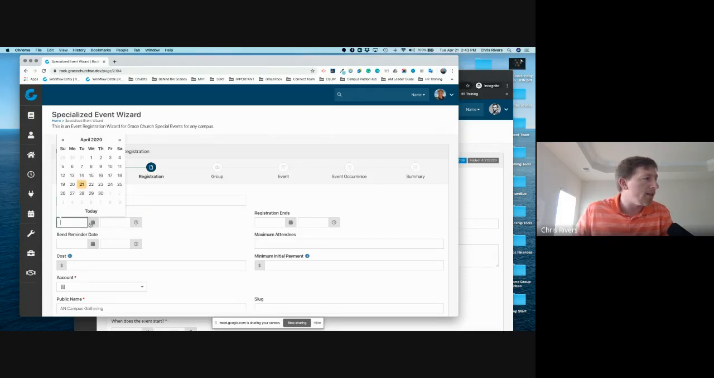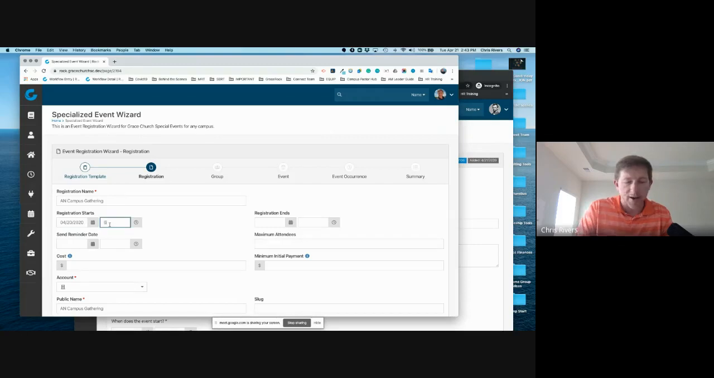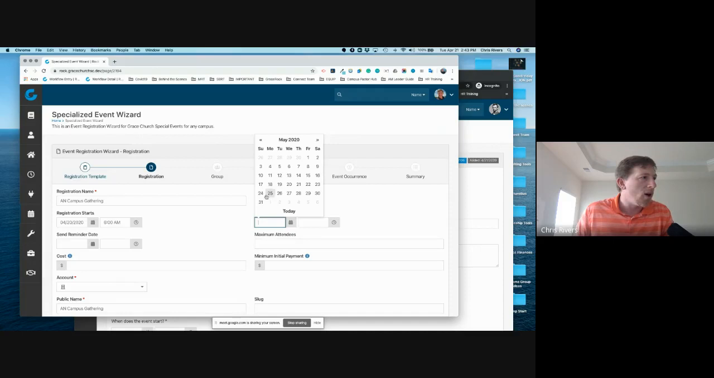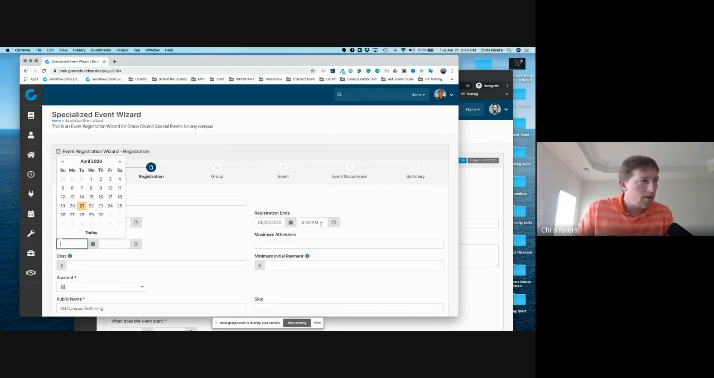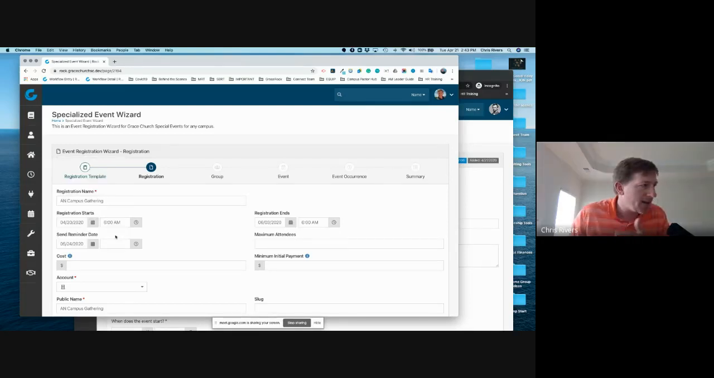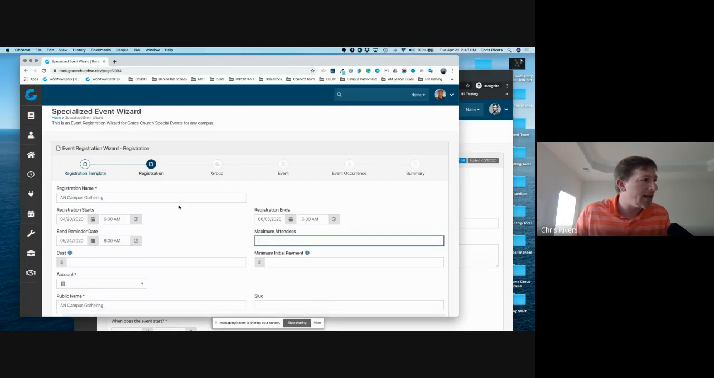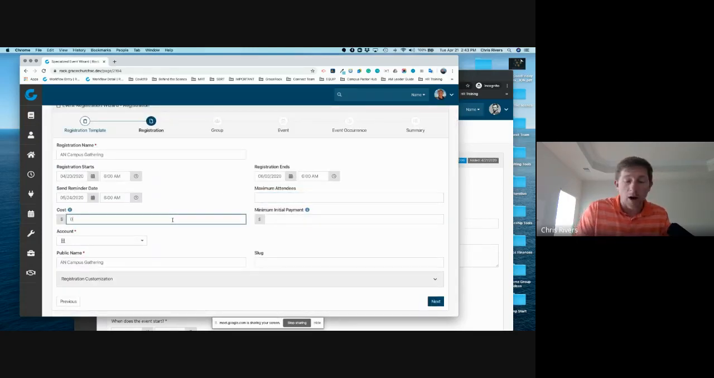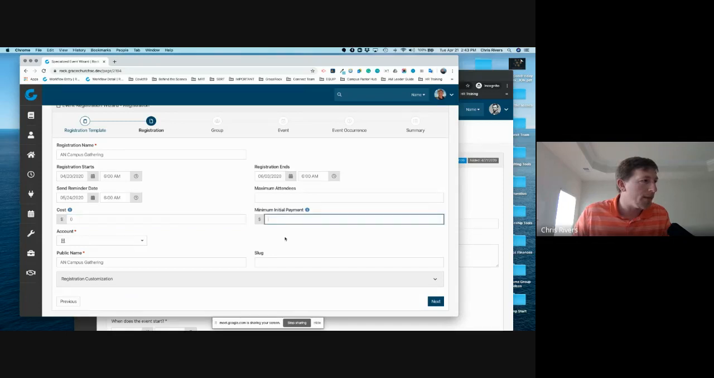Okay, and we're going to say that this event starts yesterday. We kind of did that earlier. I'm going to say it started at 6 a.m. The registration ends on, it's going to be on the 31st. That's when we're going to do this campus gathering. So I'm going to do like 3 days after, right? That's what I said before. And then the reminder, I'm going to have that done on, let's say, the 24th. And it's going to go out at 6 a.m. Okay. I don't have a maximum attendees. There is no cost. I'm going to put a 0 in the template. I had money involved, but I'm just going to put that as 0.